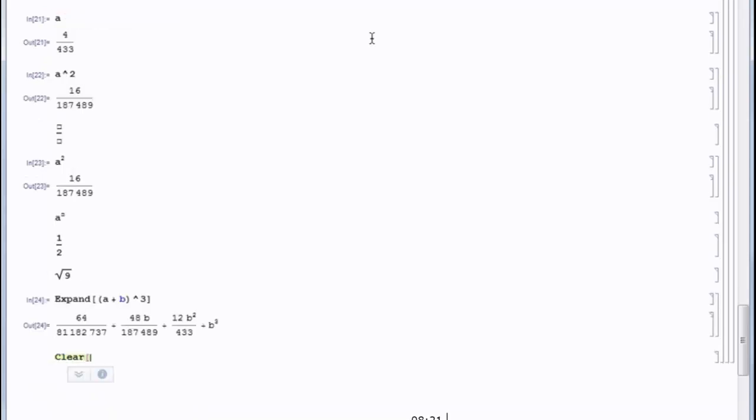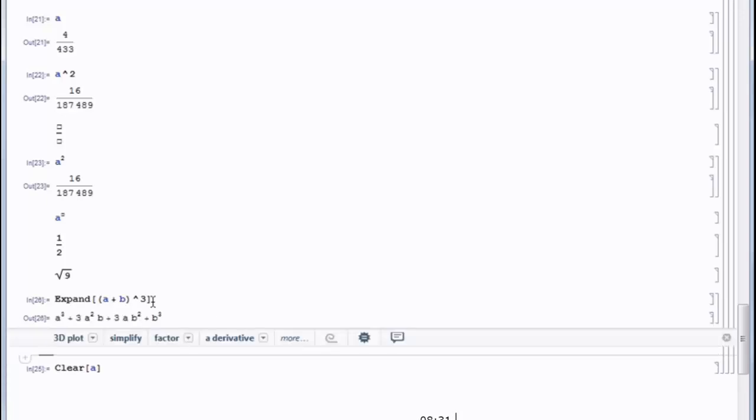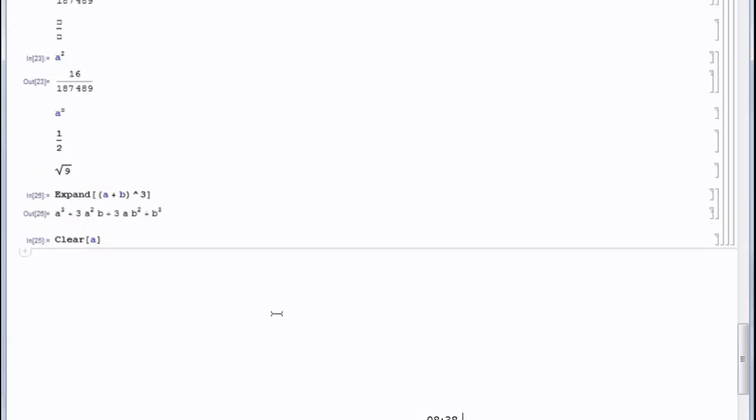If I want to throw away the variable assignment, I can do that then by using the Clear command. So let's evaluate Clear of A. And we can test that it's really gone by reevaluating that Expand command, which now returns a purely symbolic result, since I do not have any variable assignments for A or B in my Mathematica session.